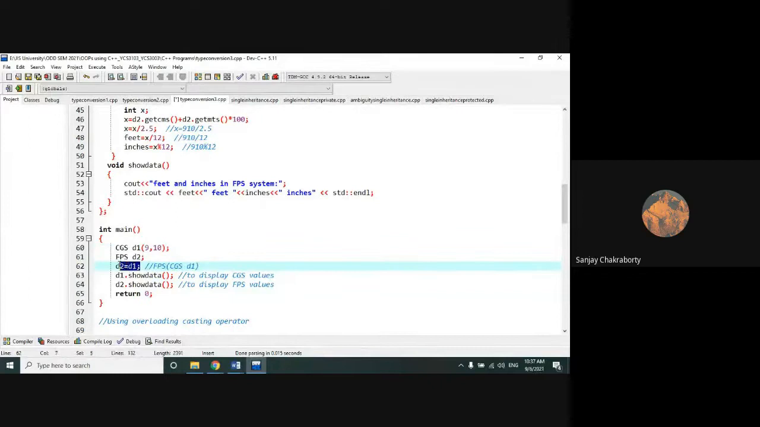This is a very interesting thing to understand, that here we are making an assignment between these two class objects. D2 is a class object of FPS and D1 is a class object of CGS. But here we are actually converting one class object to another class object by using this assignment operation. Converting means we are doing the conversion with the help of the constructor calling of the FPS.